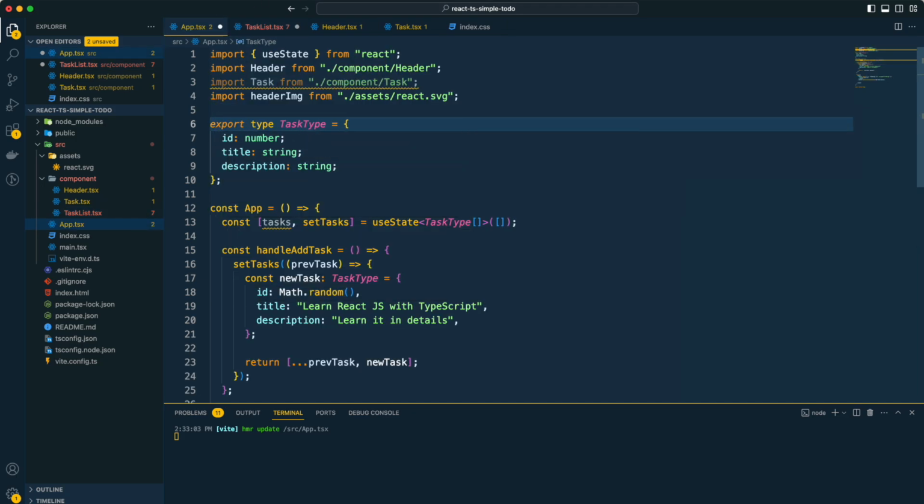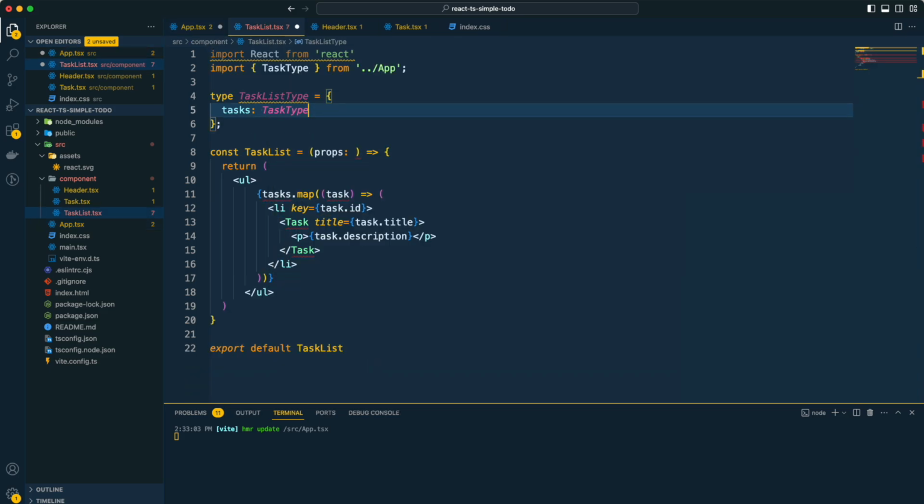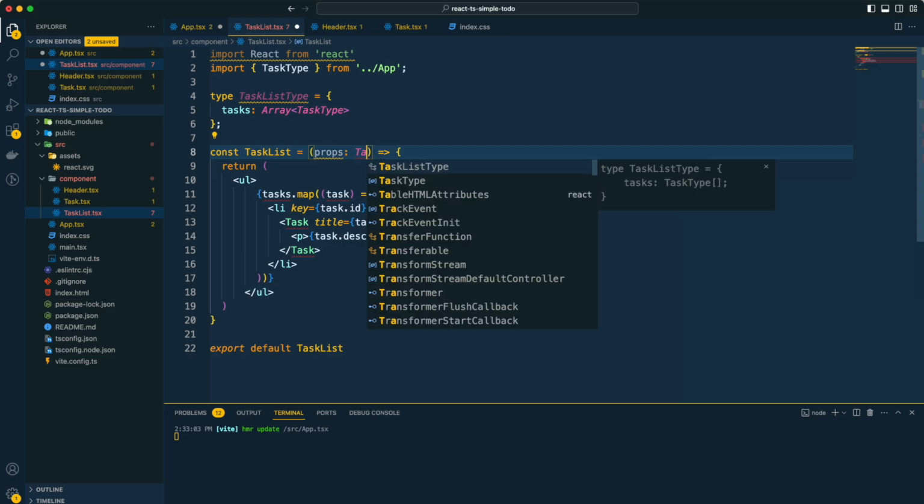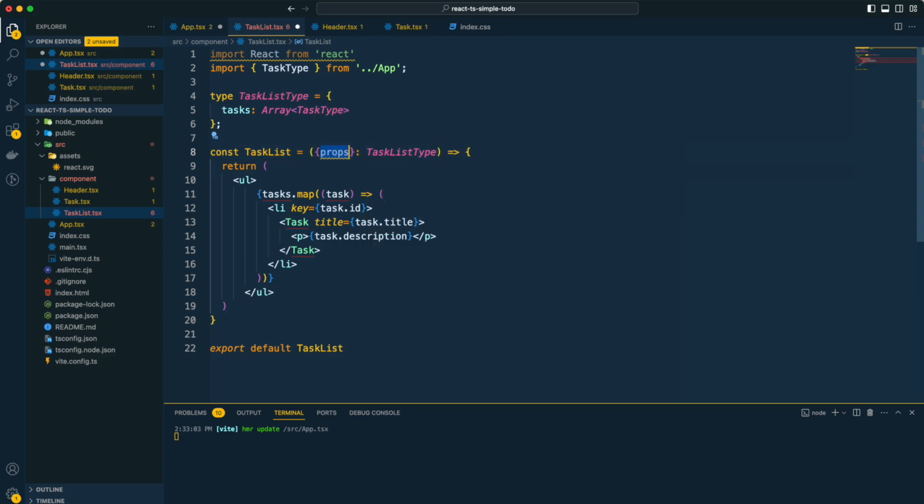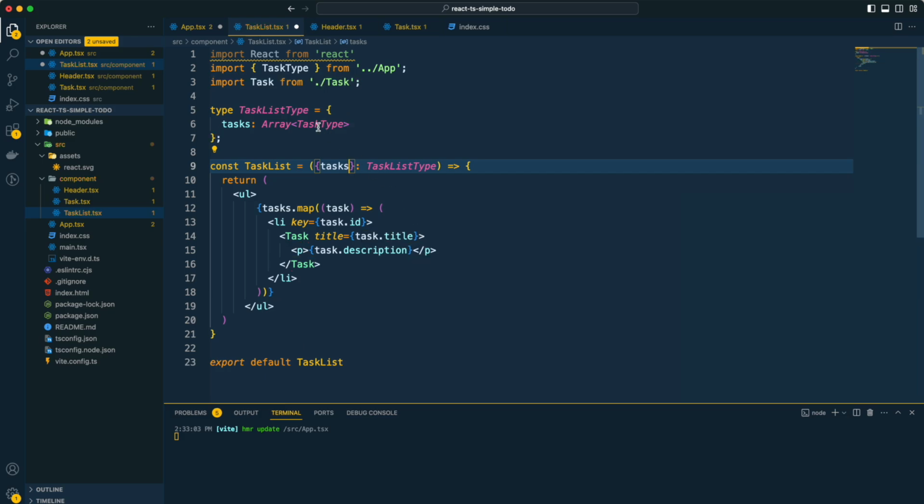So here we can export this custom type, and here we can import that. So it will be Task type, and it will not only be Task type, it will be an array of this task, as we are mapping through this tasks array, right? So it should be an array of this. So here we can do it like this, or otherwise as I have mentioned that we can do array like this. Any one of these approaches will work. So here let's add that TaskListType, and instead of props let's destructure it as task. Here this error has gone, and now we have this error, which means we need to import the task component.